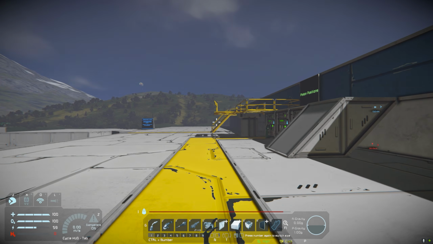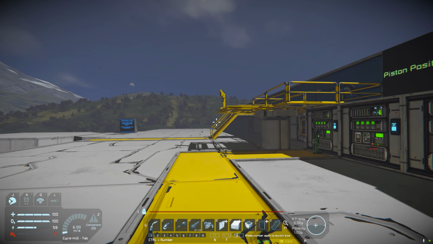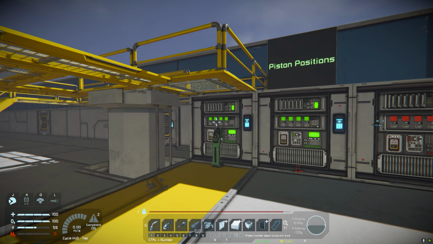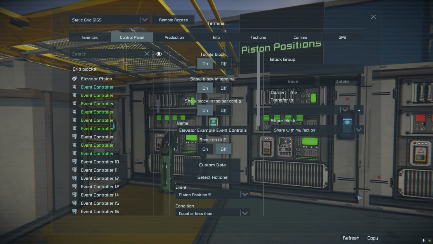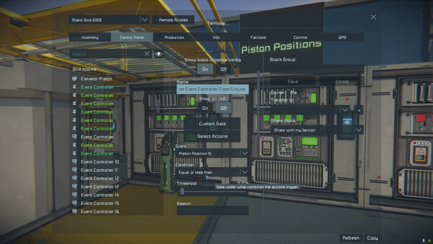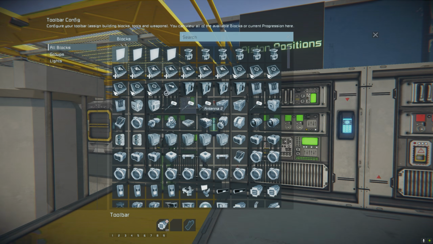Our next example is something really cool you can do in Space Engineers. We can have elevators using piston position percentages. So that is one of the options in the event controller. So for this one, this is the ground floor. Anytime the piston is at equal to or less than 0%, it turns off the piston. You'll see why in a minute.